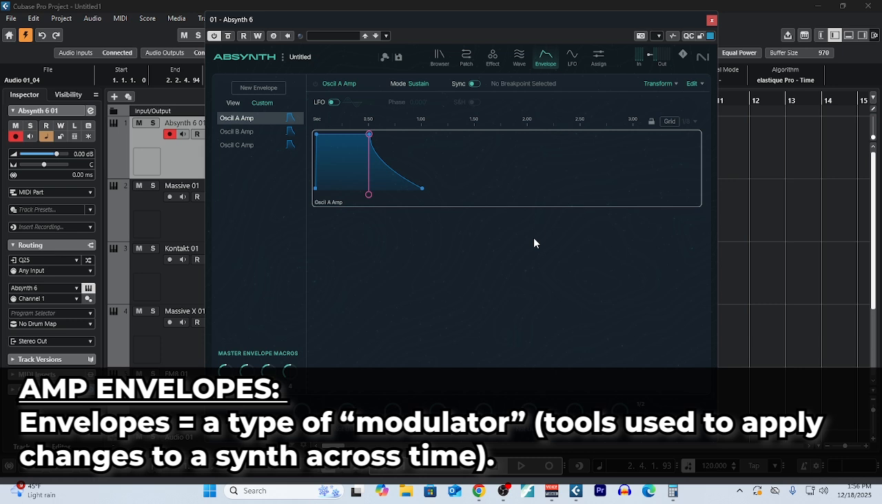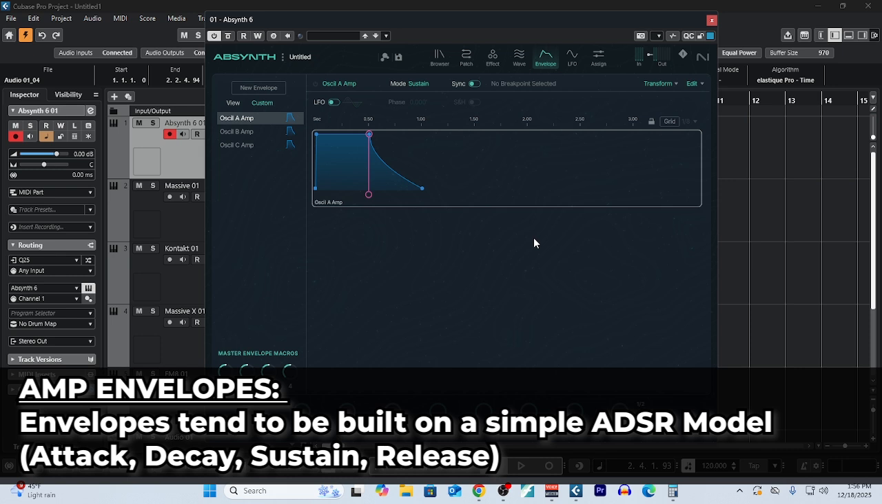If you ever hear the term modulator or modulation or modulate or something similar in the context of synthesizers and sound design, all it means is something's changing. Most envelopes are going to be built on a very simple ADSR model, which stands for attack, decay, sustain, and release. Each of these representing a different phase of modulation. But it's easier to explain if we use an example.